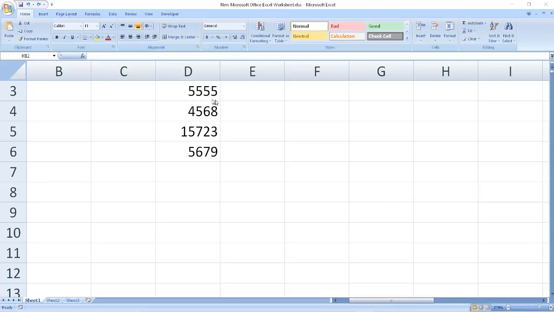Hi everyone, in this video I am going to show you how to add 0 before a number in Microsoft Excel. You can see if you type 0 in front of this number, the 0 does not appear in the Excel sheet. So I will show you two methods here.